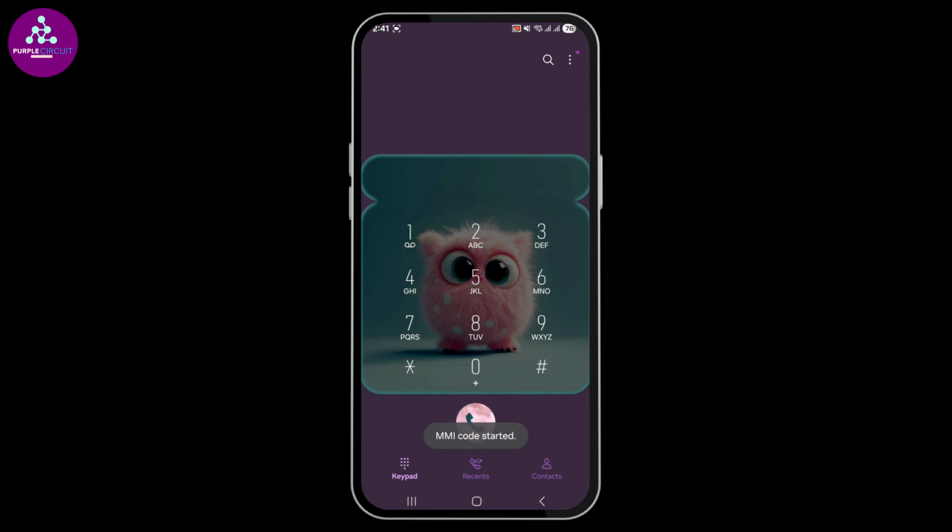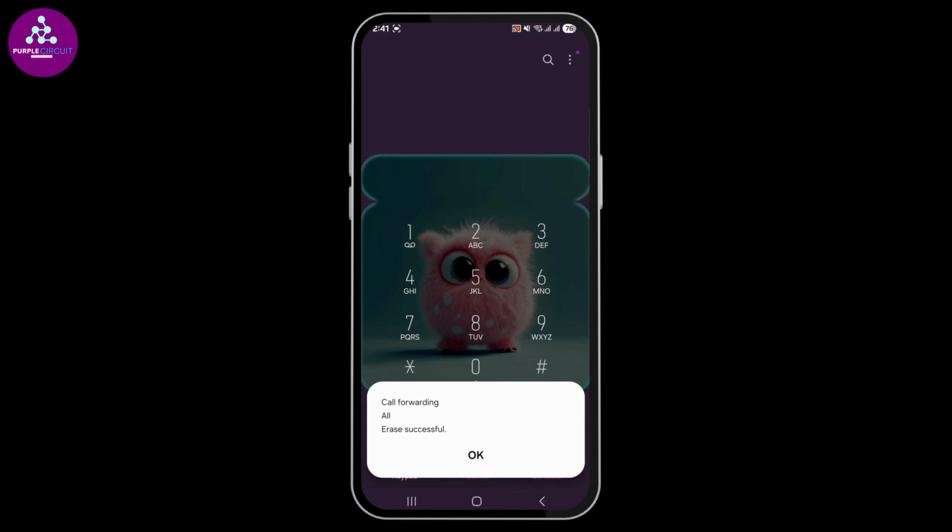Once you have completed these steps, your phone calls will be far more private and secure, and now you can safely start calling again. And that's it.